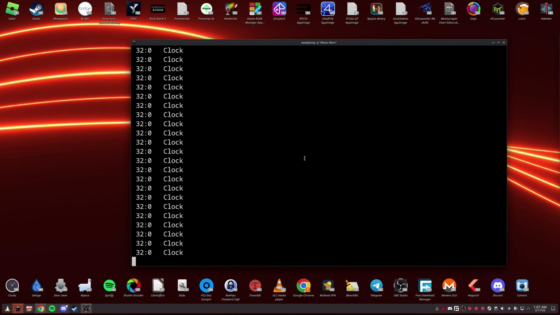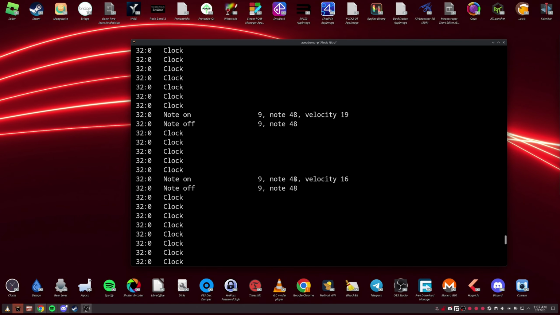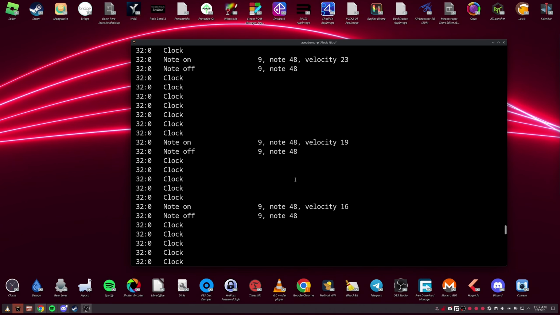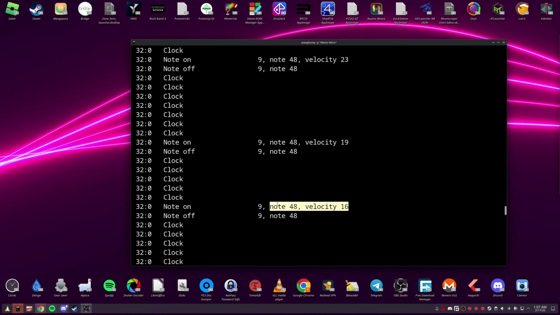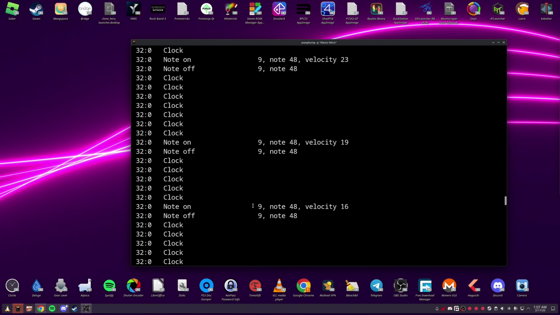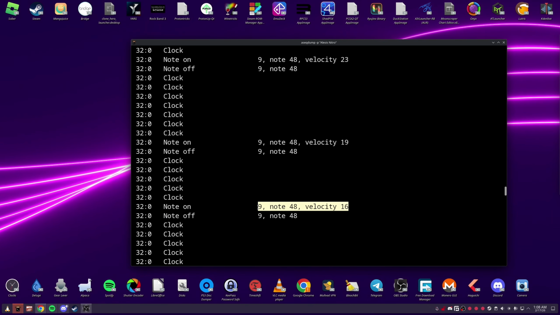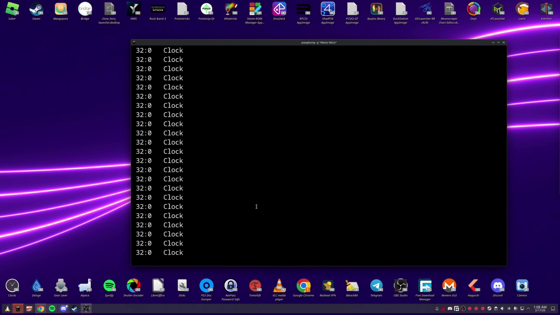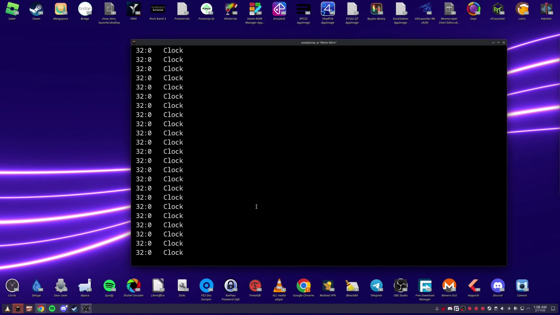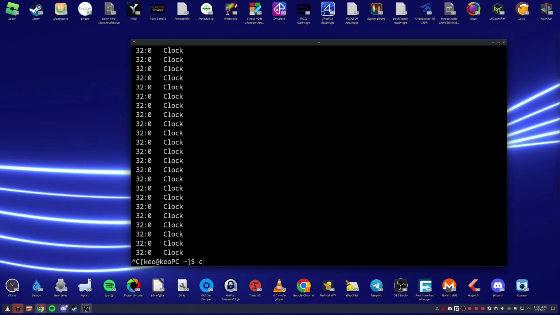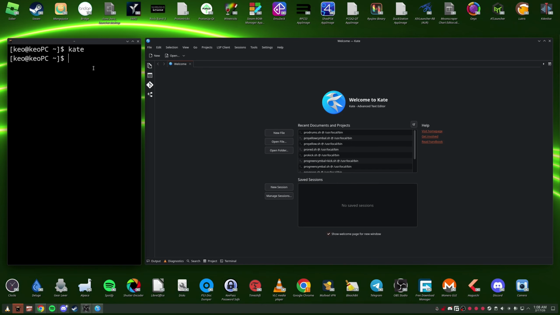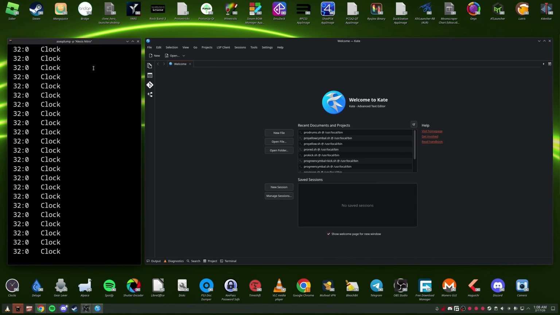Whoa, that's flying up. Just use your scroll wheel if you're using a terminal that can support it. If not, you're just going to have to read real fast. But as you can see, note 48 at velocity 16. Basically, this command, aseqdump -p for our MIDI device, is how we are able to see what note we're actually hitting. Rerun that.